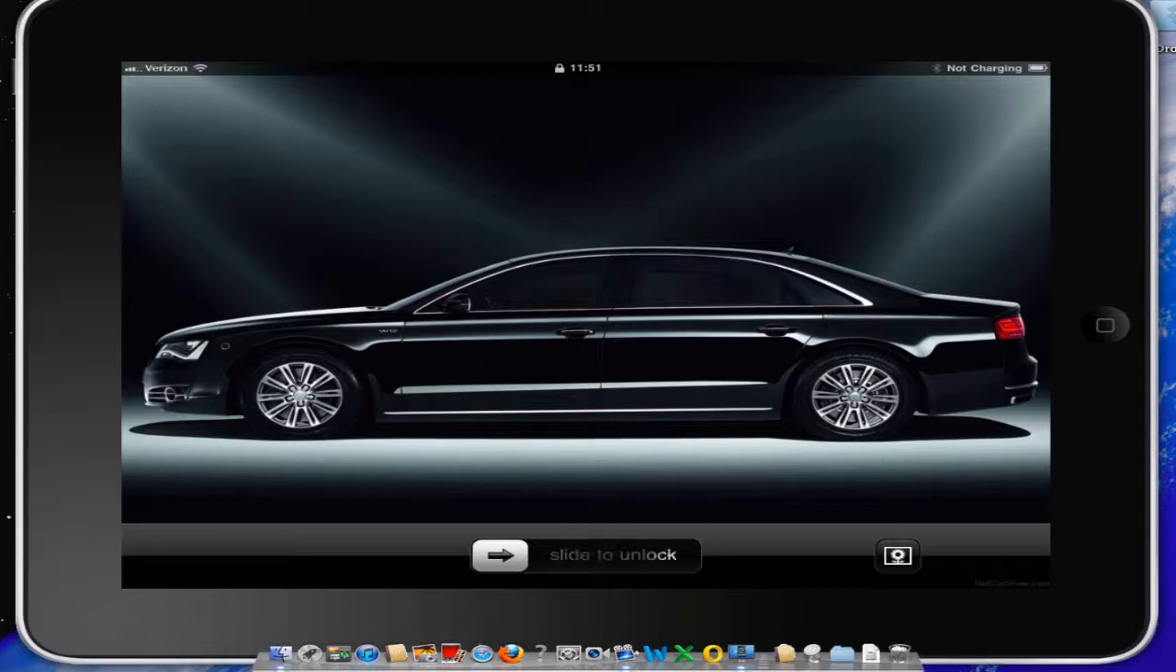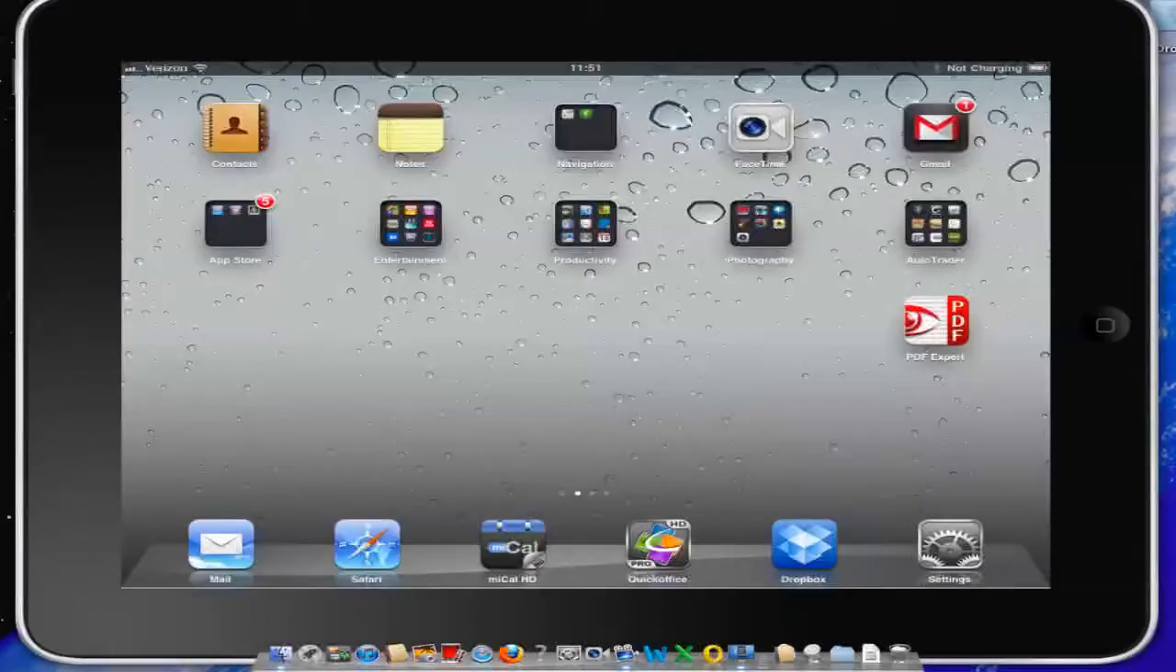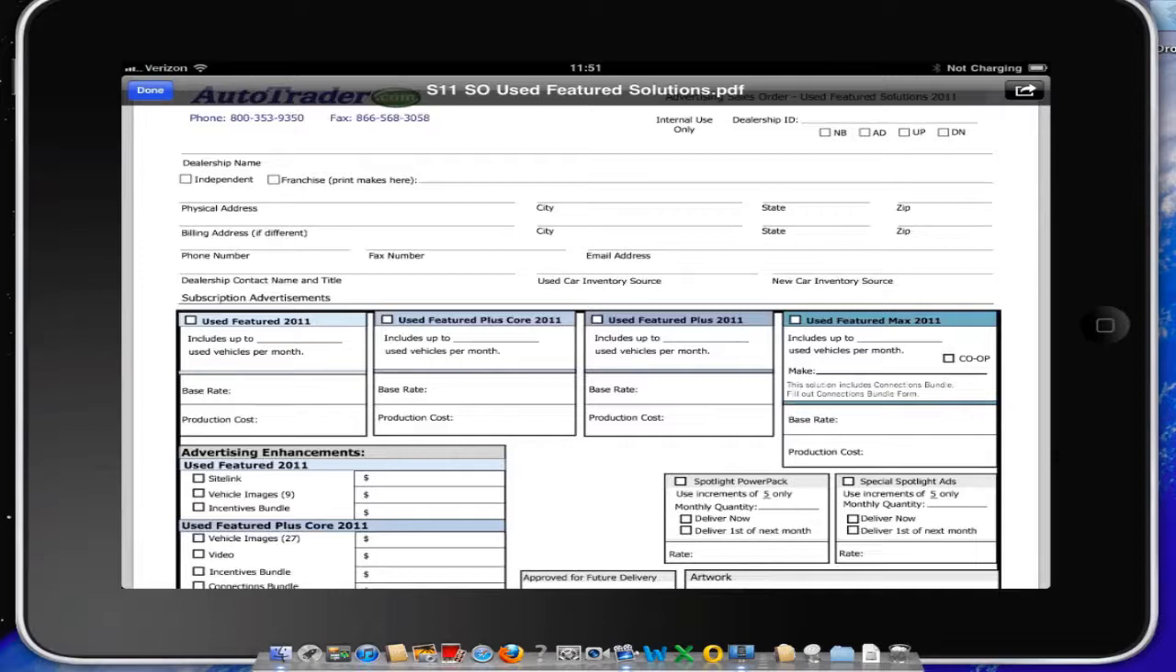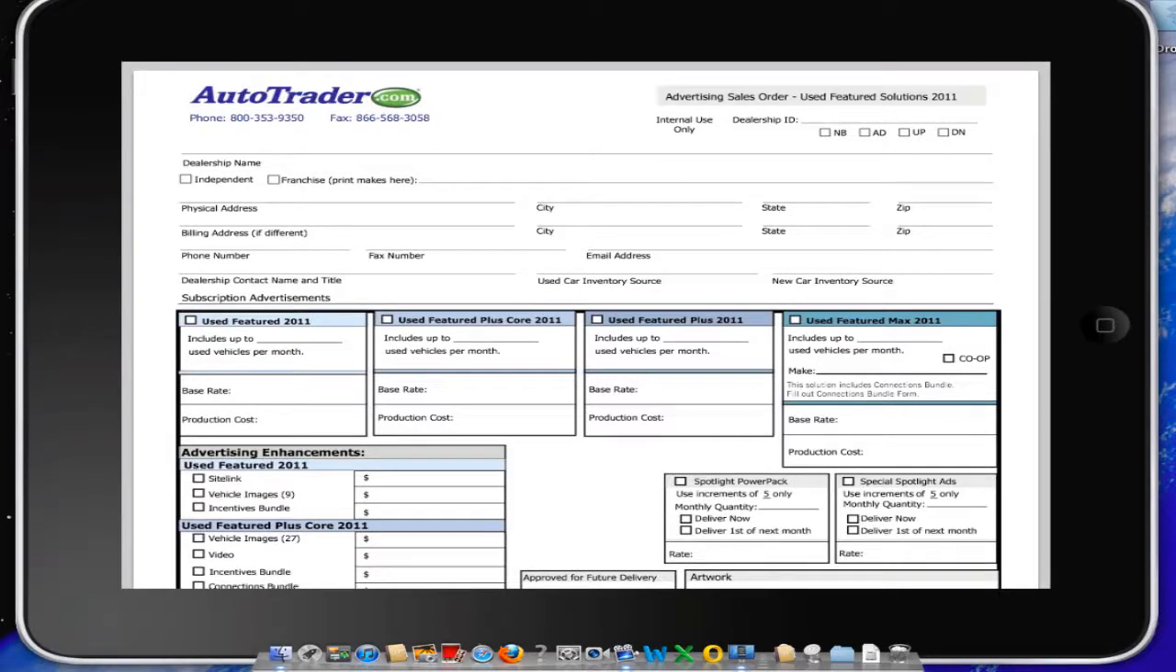So there's a couple of ways that you can access PDF documents or open them up in PDF Expert. Number one is if you receive a PDF form through your email and you want to open that PDF to edit it, you would see the attachment right here. Once you open it up, it's going to give you a similar screen to this, where it's going to give you sort of a preview of the document.